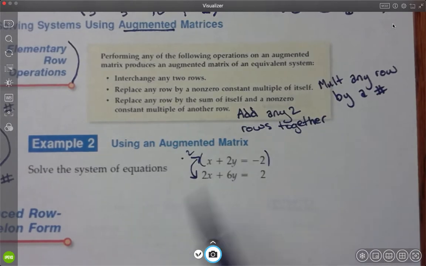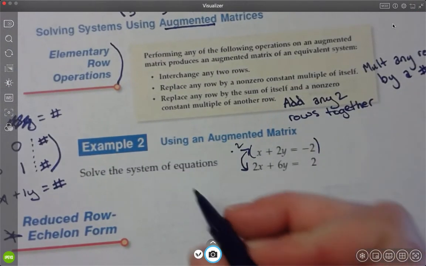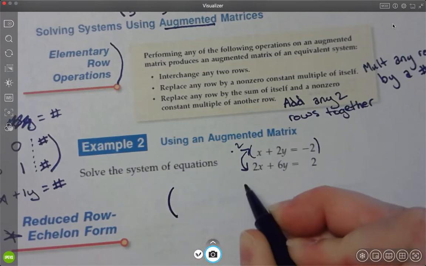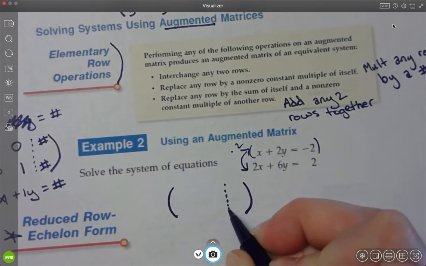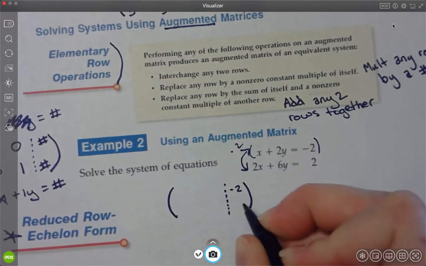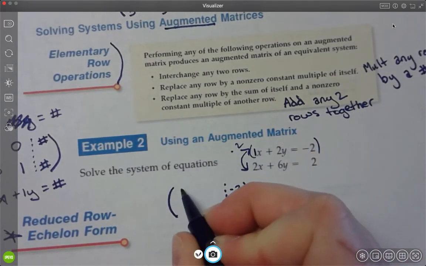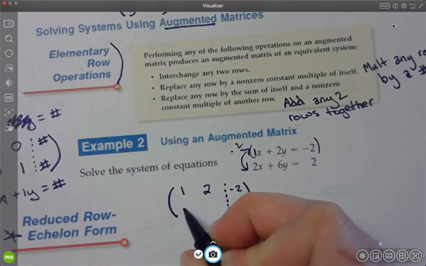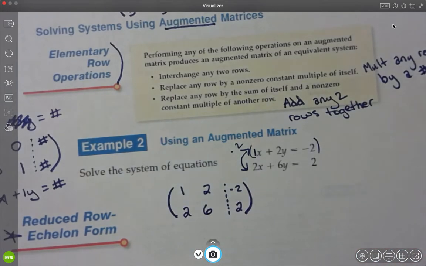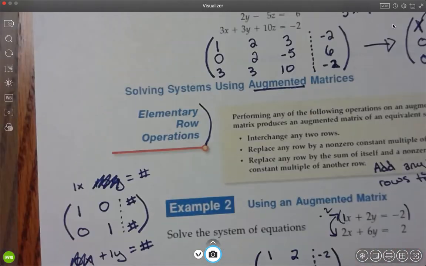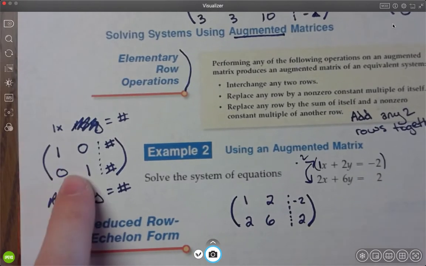So let me just show you how to start out this process. Even though we're doing elimination, this is going to look really funny. So I'm starting off with my coefficients 1, 2, 2, 6, and then my augmented part, and then I have negative 2 and 2 off to the side, over there. And so again, I'm wanting to get it to something that looks like this.